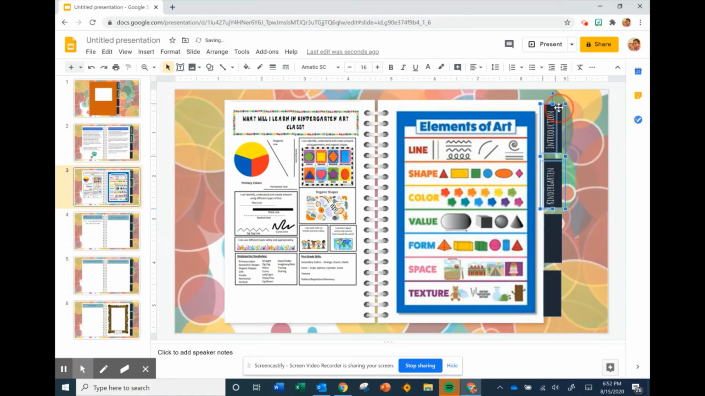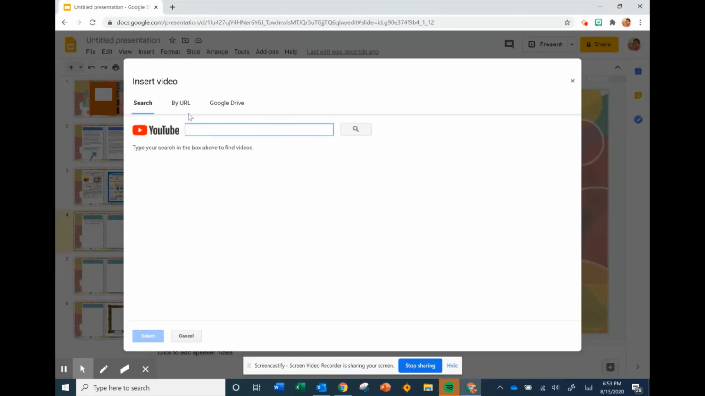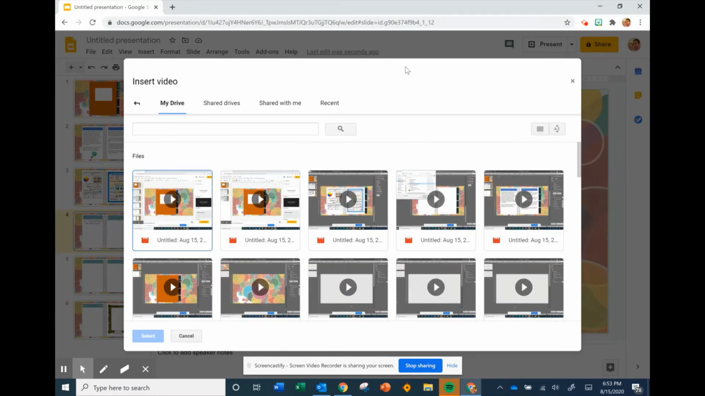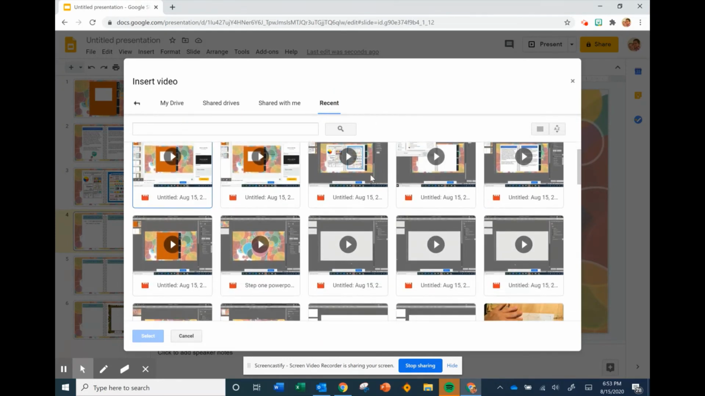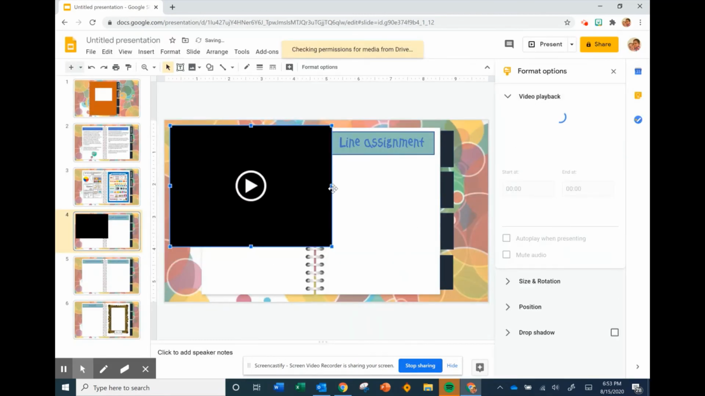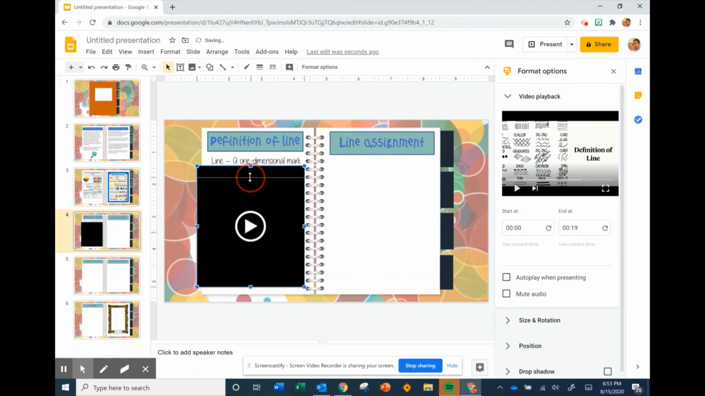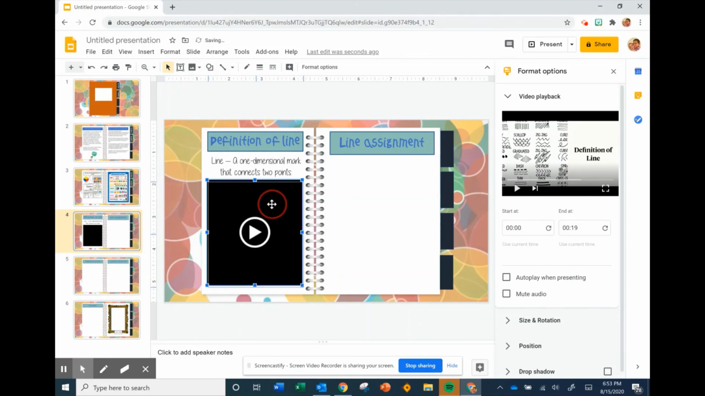So that's really helpful. And I wanted to show you how to insert a video. We had talked about doing visual interpretations of the elements such as line and shape. So here I have a video of my son Wyatt doing the definition of line. Any videos that you want to add, you're going to need to upload to your Google Drive. Otherwise, if it's something on YouTube, you can always link it to the YouTube or Vimeo. I believe you could just do the link.